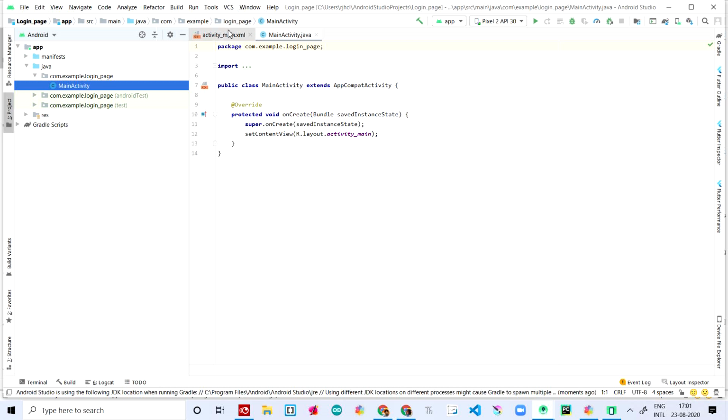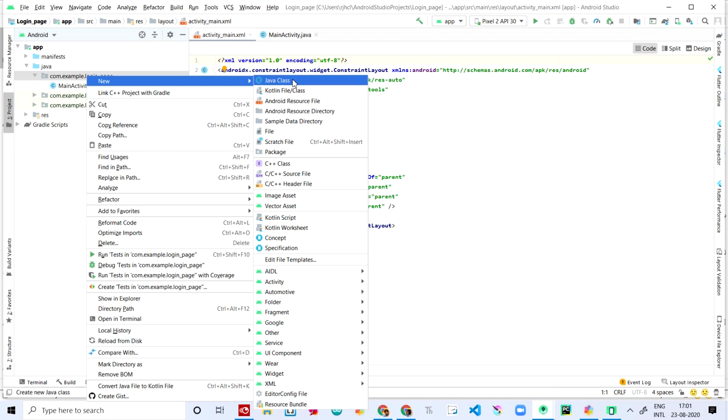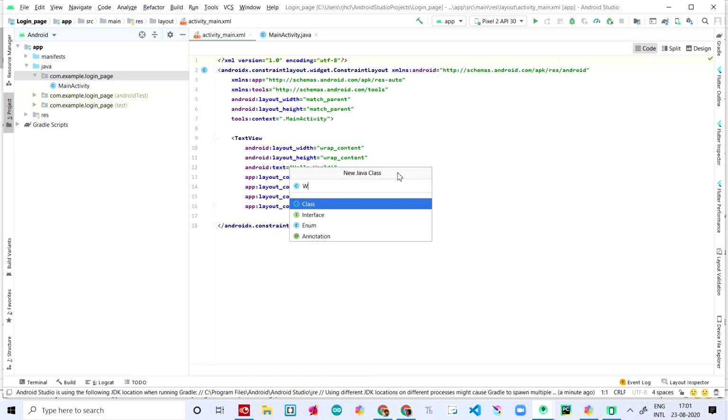So first let's begin with activity main.xml. Before starting, we can't just continue with two files, which are activity main.xml and then main activity.java. For that I'm going to create new files, many new files. So first one, I'm just gonna create a new Java class and I'm naming this as welcome activity.